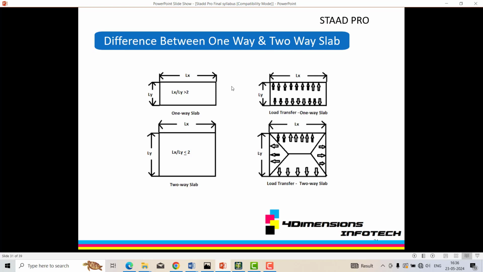Before applying any load, we have to identify whether the slab is one way or two way, because the plan is a combination of one way and two way. By using this formula, we can differentiate them. Here you can see, Lx divided by Ly is greater than or equal to 2, then it is one way. For example, if Lx is 6 meter and Ly is 3 meter, 6 divided by 3 gives 2, which is equal to or greater than 2, so it is one way.